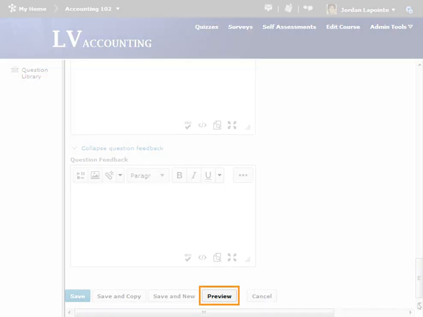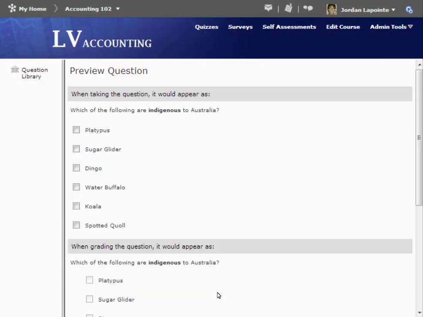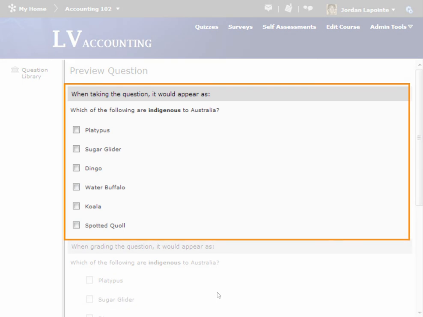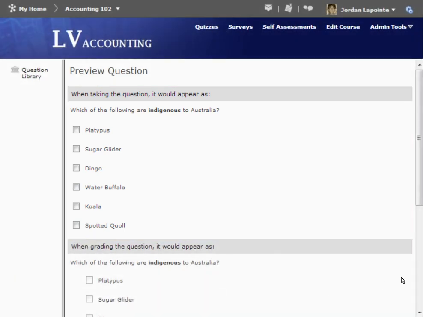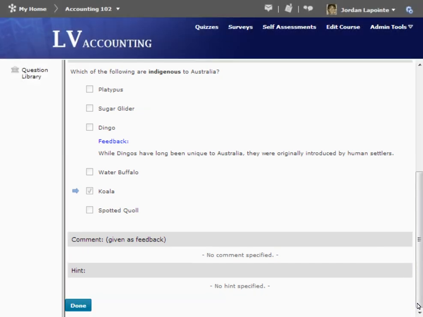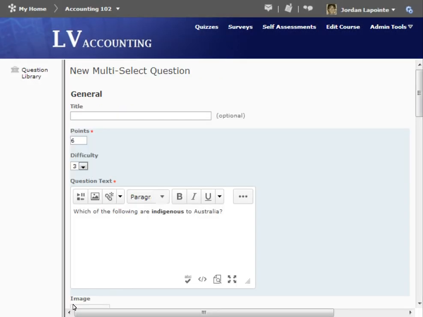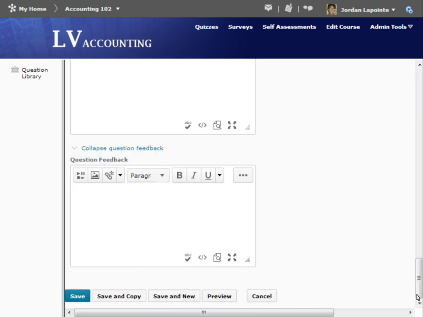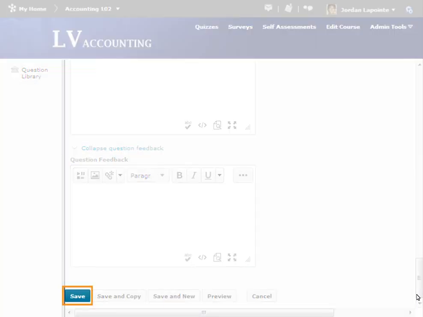We can now preview the question. The top portion of the preview shows what learners will see when taking the question. The lower portion shows how the question will look when grading submissions. When satisfied with the question, click Save.